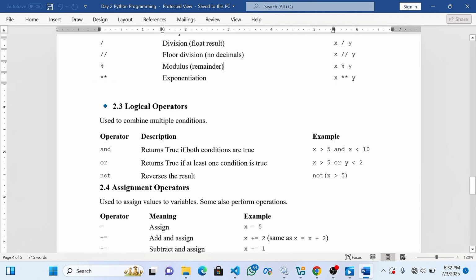So let's use 2, for example. We save 2 in our x. 2 is not greater than 5. And 2 is less than 10. So since it has not met these two conditions, it will actually give false. It will only return true if the two conditions that you are giving are met. But if the two conditions are not met, it's going to return false.